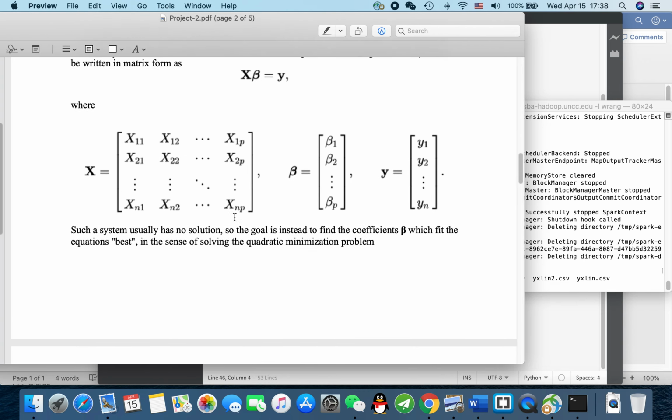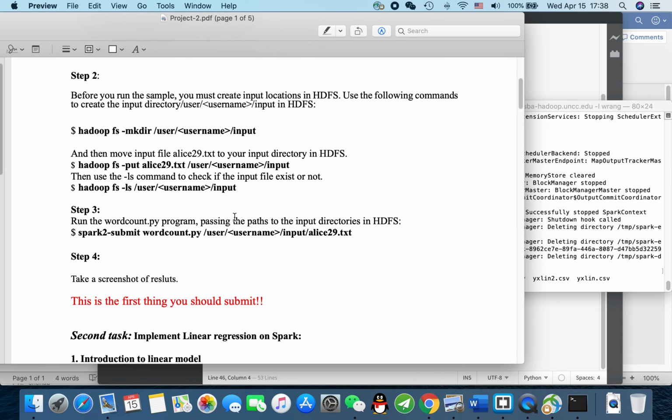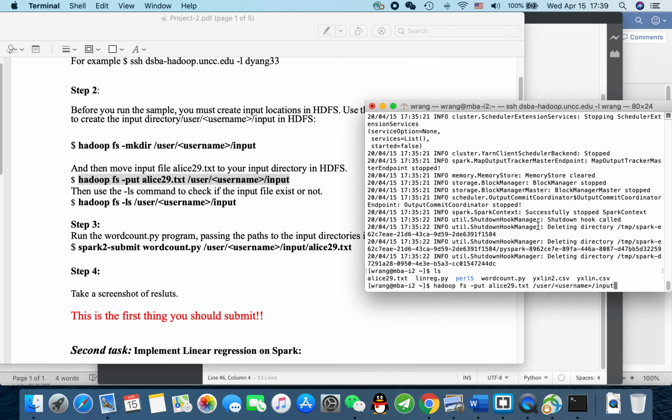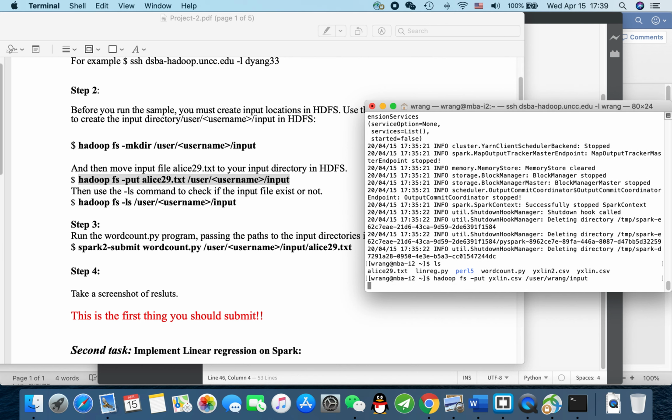To finish this, we need to upload the two files onto HDFS with this command. Replace this part with your own name, and this should be the file yxlin.csv. All right, let's upload.